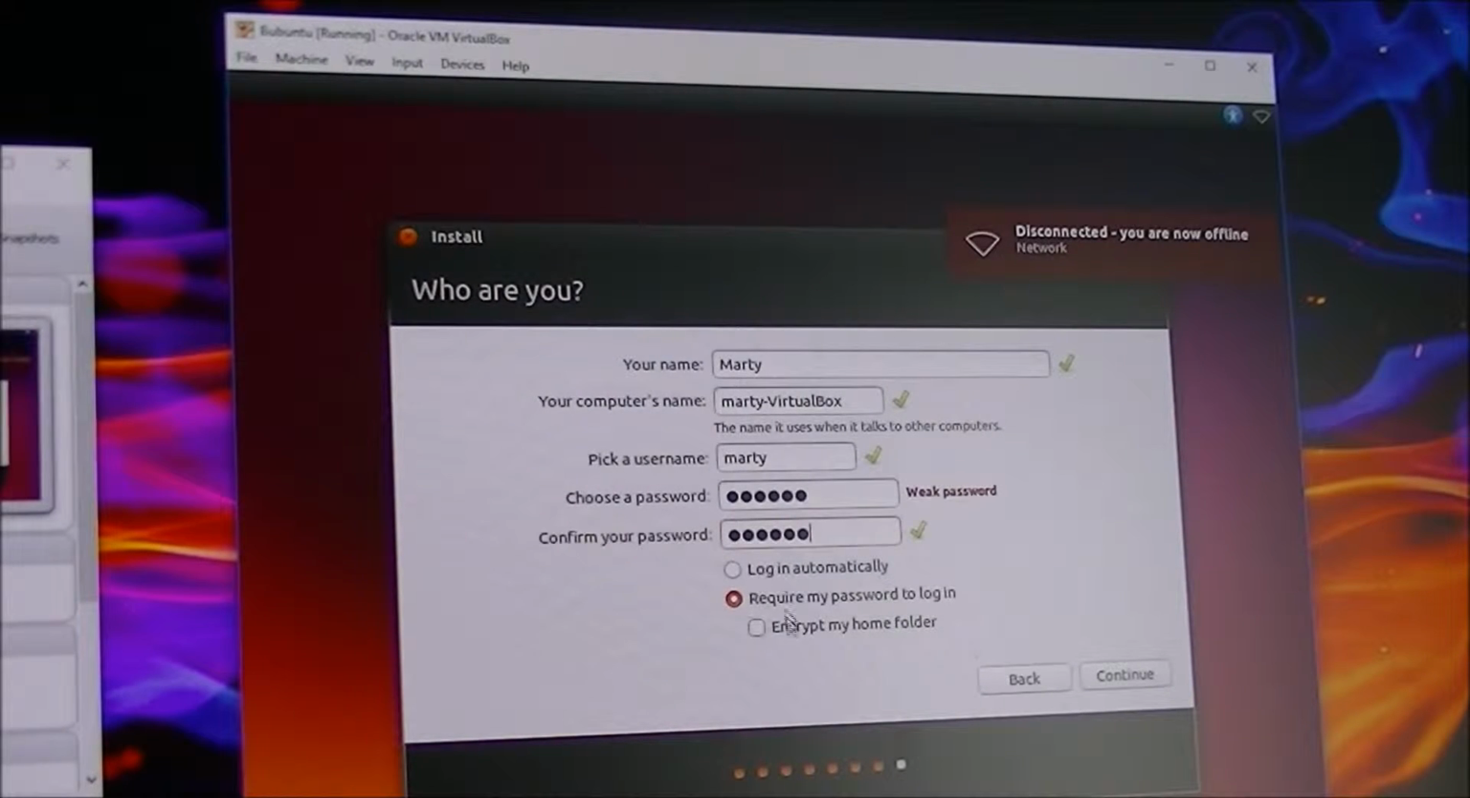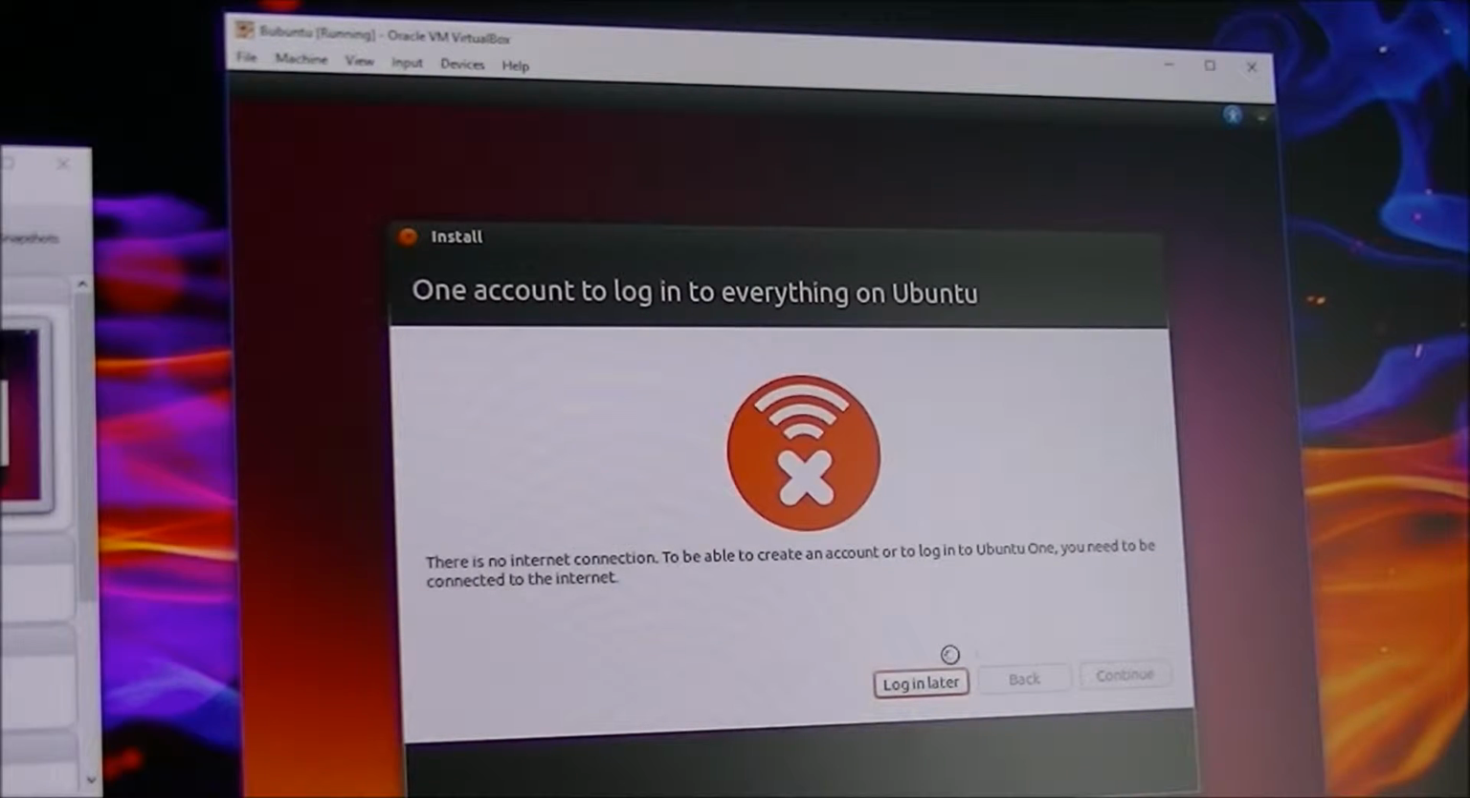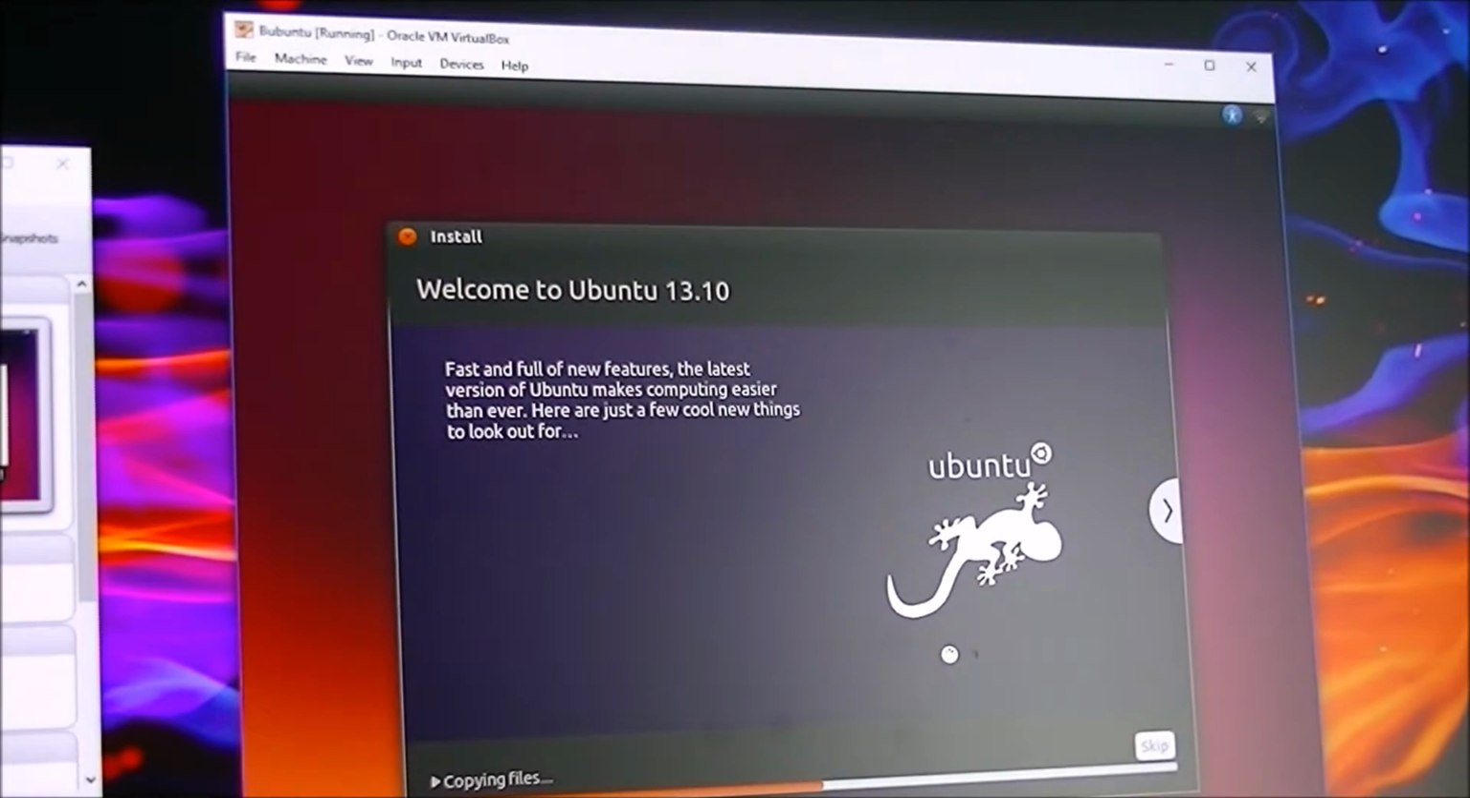You can select whatever you want. I'm just going to keep it on the default. Log in later, because really you're not going to be using this for anything intensive. Log in later. And now it is installing everything.